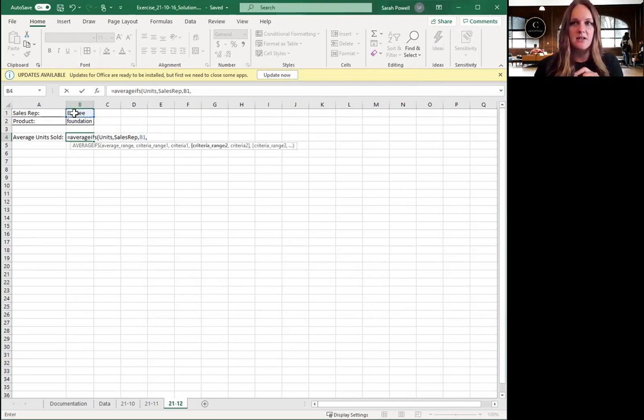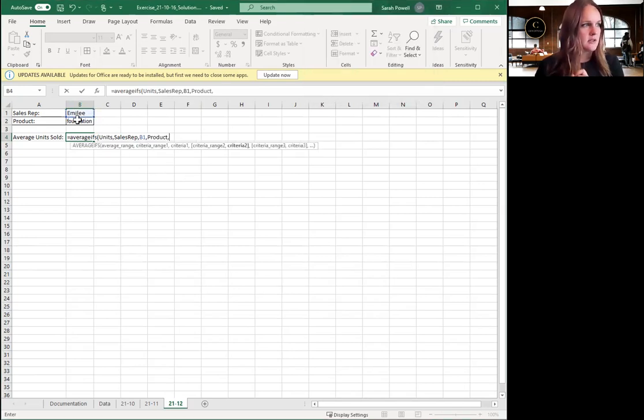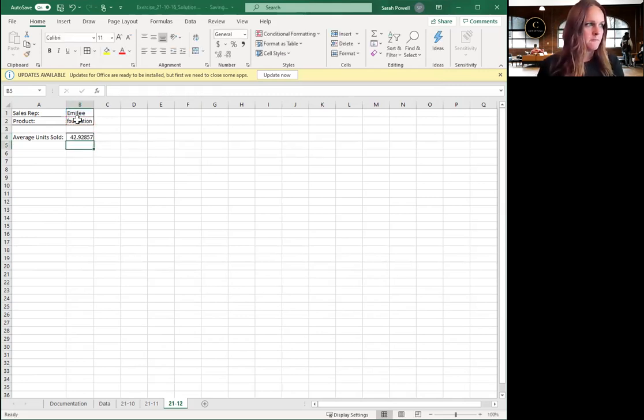Okay. Now I'm going to enter my second criteria. I want Excel to go look in the product range. Let's see, product. And in that range, I want Excel to locate foundation. I'm going to close my bracket. There we go. The average number of units sold. The average number of foundation units sold by Emily is 42.9. Okay, so that solves 21-12.